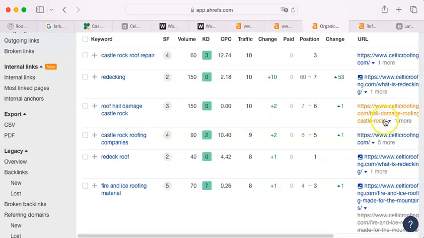Hail damage roofing, Castle Rock. If you don't have it on your website, if you don't type it in there, then somebody who types it in as a search, your site will not come up.